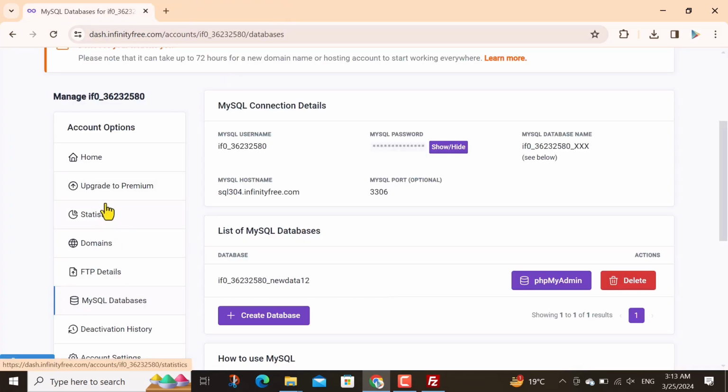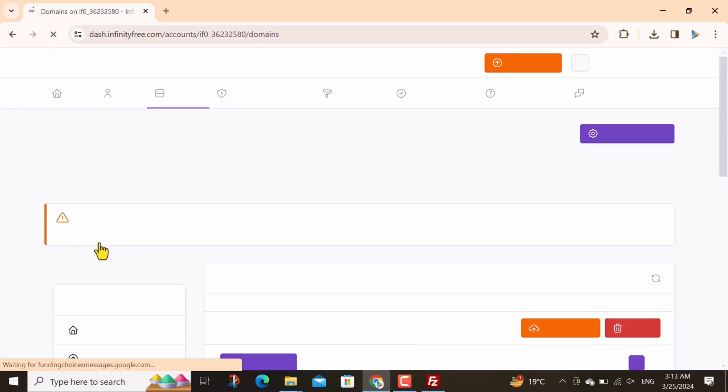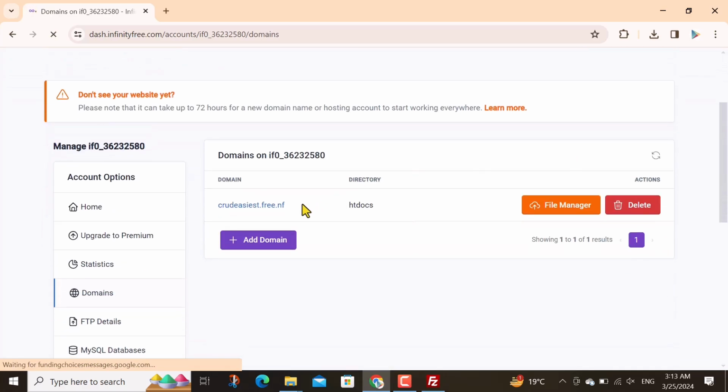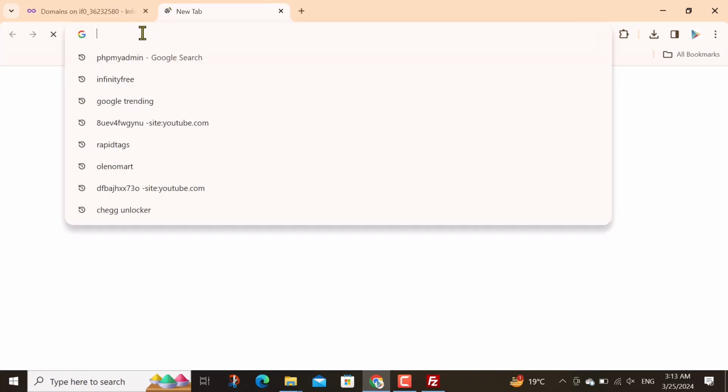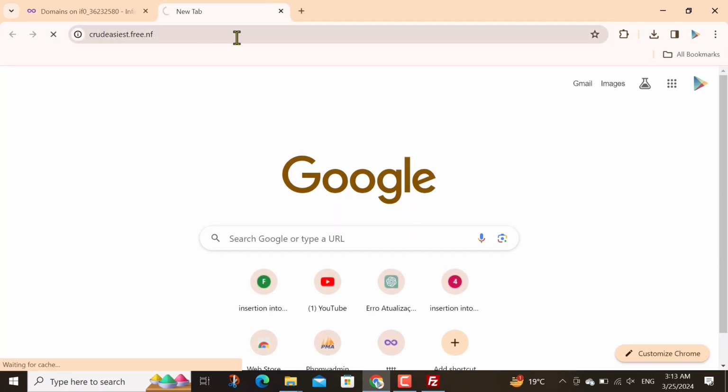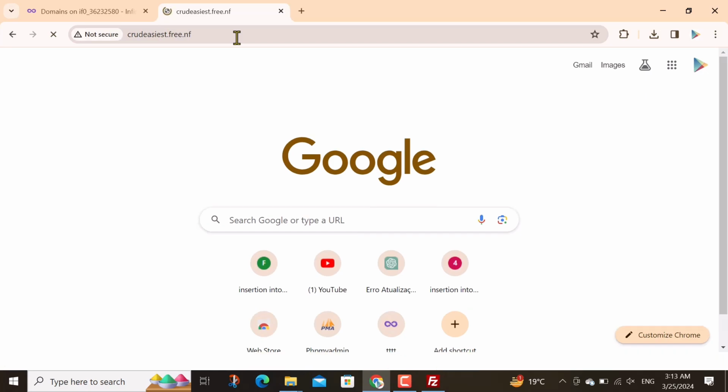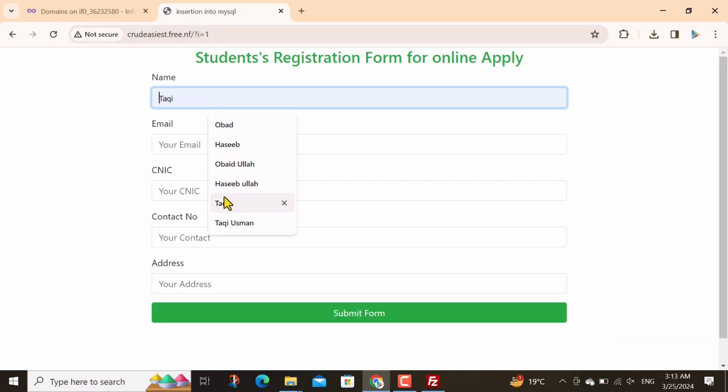Now, we check our website. So you click on the domain here. After that, you go down a little on this page, and from here, you copy your domain name and search for it in the browser. So finally, our site has loaded here. The best part is that my website is working fast and well, just like normal websites.